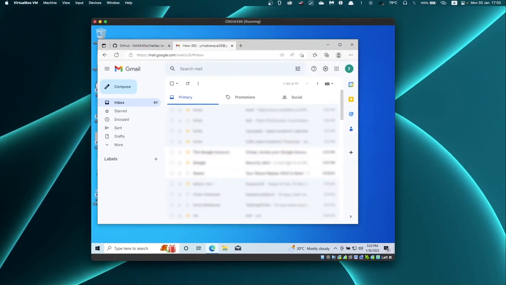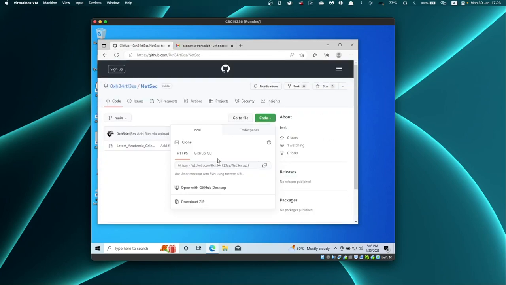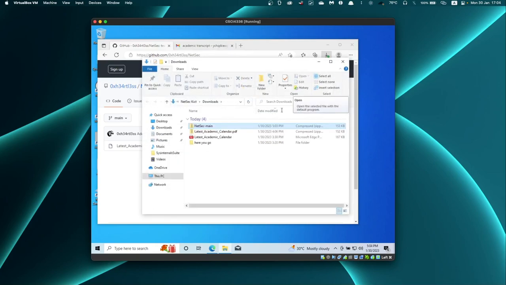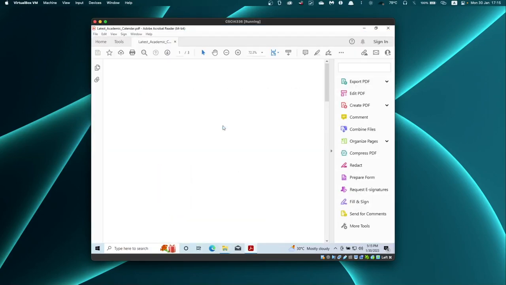And then on the victim machine, wait for the email. Okay, this is the email that we got. We have the link. So this is the link. So I download it as a zip file. Okay, we have already downloaded it. We can open it in File Explorer. So this is the payload. We open it using Adobe Acrobat.